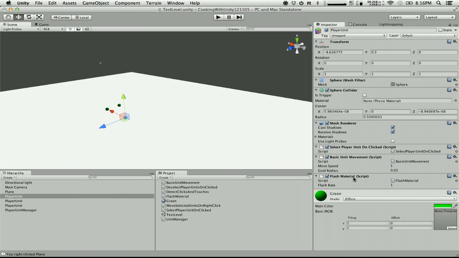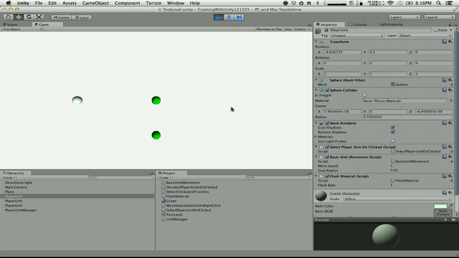Did it actually go on there? Cool, you can drag it into the scene like that. So if we hit play, one of our balls should flash. There we go. It's flashing.